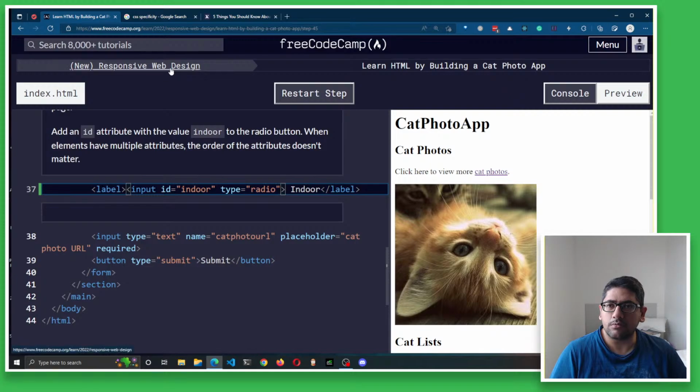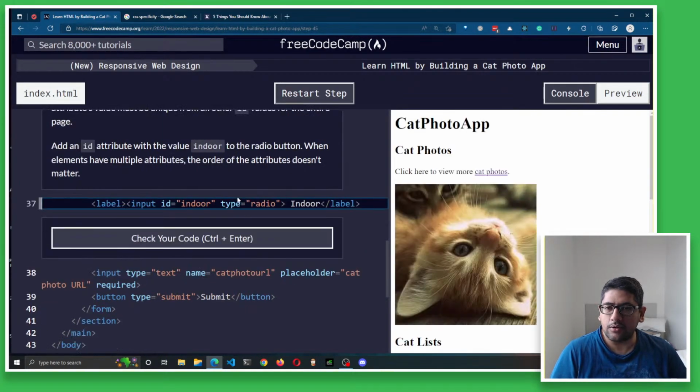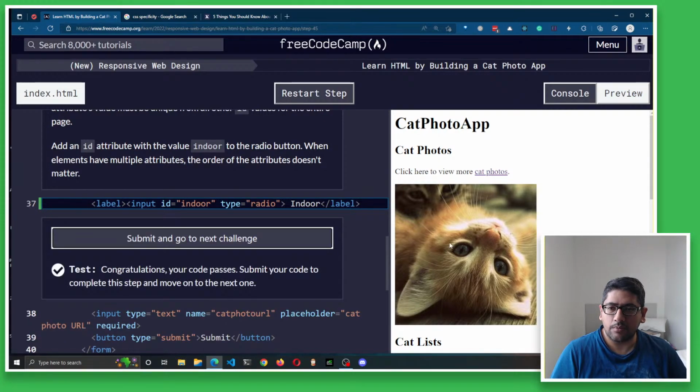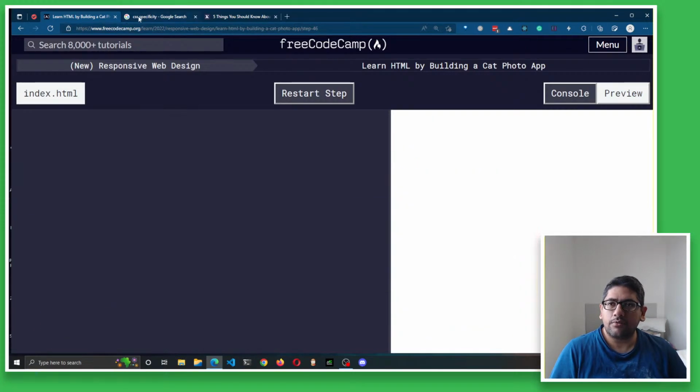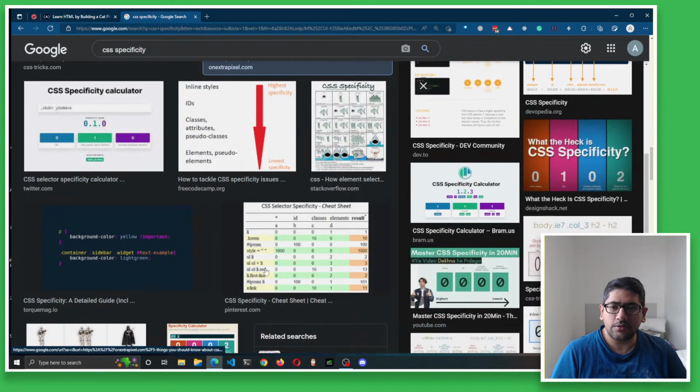How do we go to... We finished. Oh, I think I had not saved this. Add an ID. Check your code. Submit and go. Okay, 45. We'll close this up. When you get into CSS, all of this will make sense. A lot of this stuff will make sense.